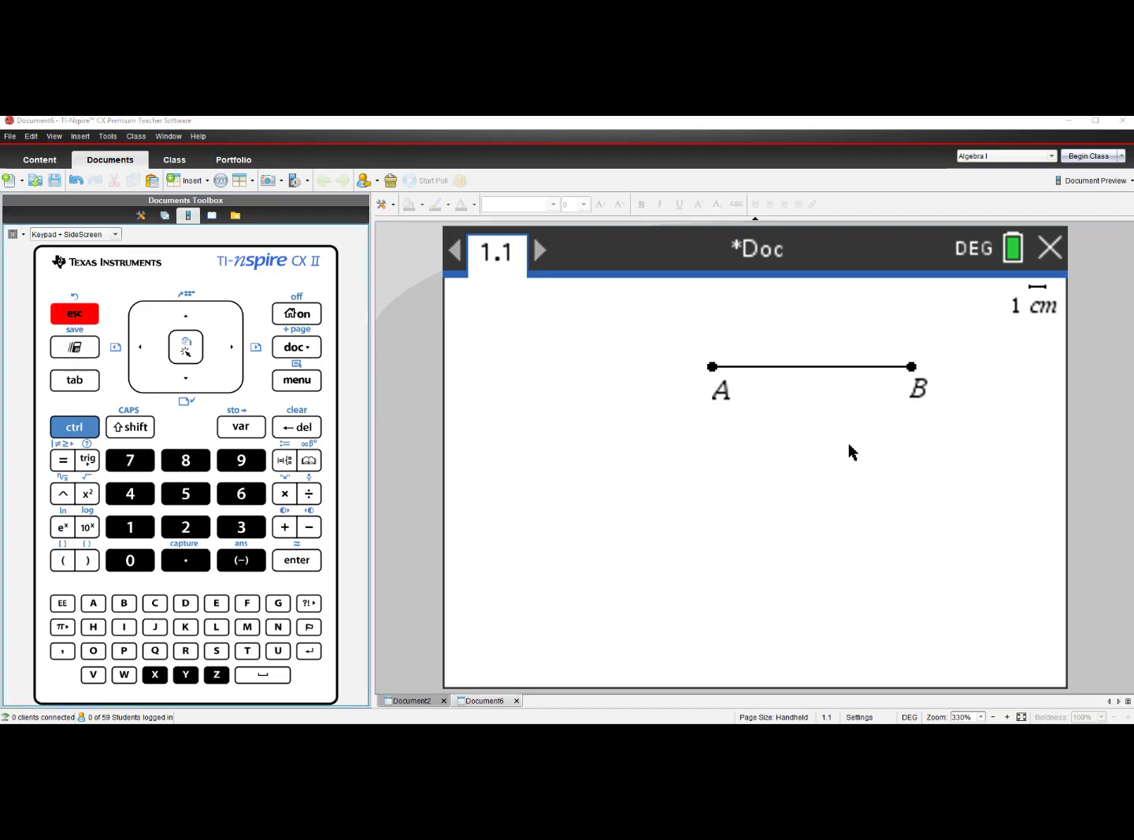You can now manipulate line segment AB. When you hover the segment, it says segment AB. You could also go to point A. To grab, press Control followed by the center click button. To let go, press Escape.